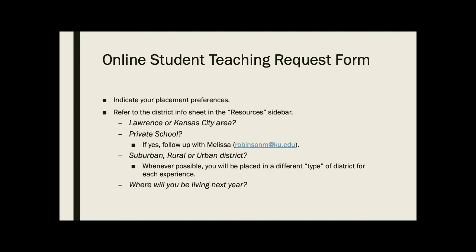Lastly, I also ask that you let me know the city that you'll be living in next year so I can try to keep your commute reasonable. If your number one preference is Lawrence area, suburban district, and I see that you live in Topeka, I will try to place you in maybe Shawnee Heights or Auburn Washburn before I try to place you in Lawrence to try to keep you closer to home.